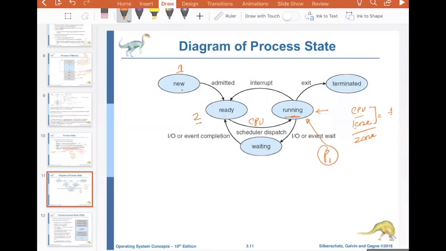So either your process would be running now, it finishes to get completed and exit and get terminated, and otherwise it may be waiting for some IO event to happen. So if it is waiting for IO event to happen, it goes to the wait state. So this is a wait state where your process is waiting for some event to happen or IO to respond.